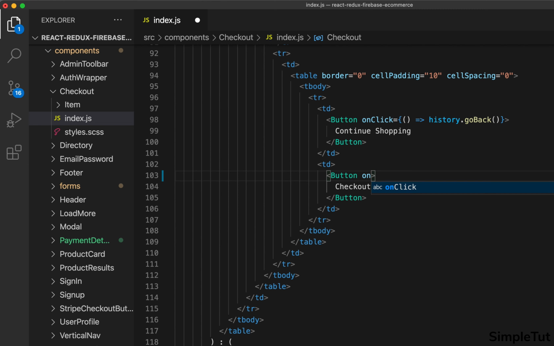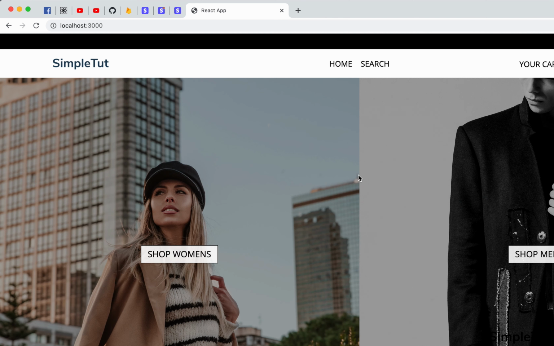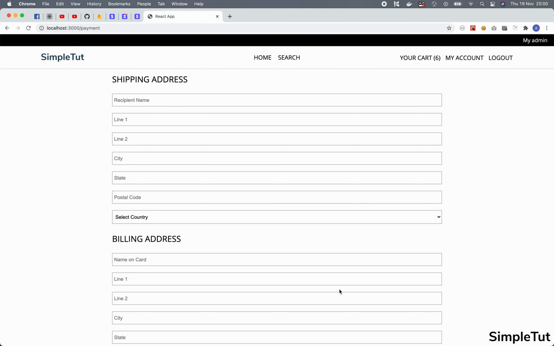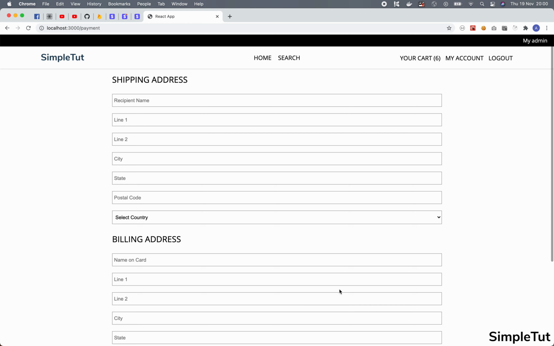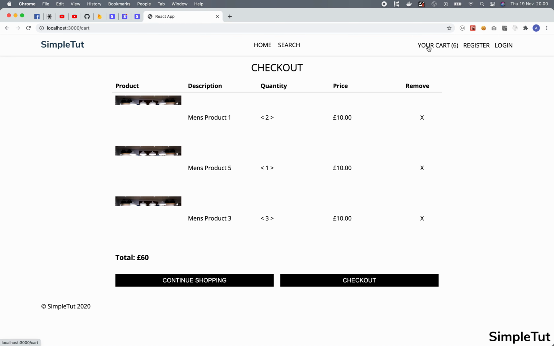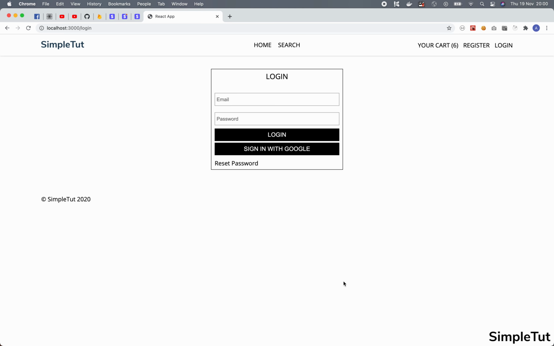So on the onClick event, what we're going to do is call history.push and push them to /payment, right? So if you come back over, I'm logged in now. If I go to my cart and hit checkout, I am redirected here and I can view the page because I'm logged in. Now if I log out, and I come to my cart and hit checkout, I'm just redirected to log in, right? So that's a pretty good user experience, really.